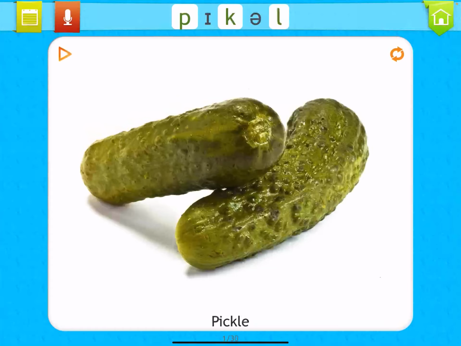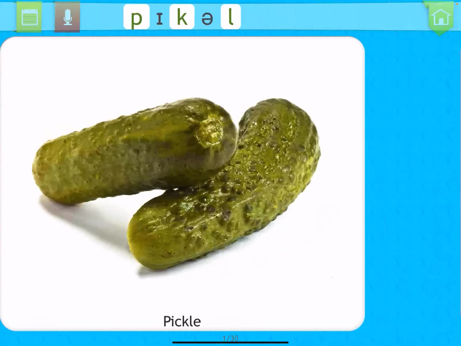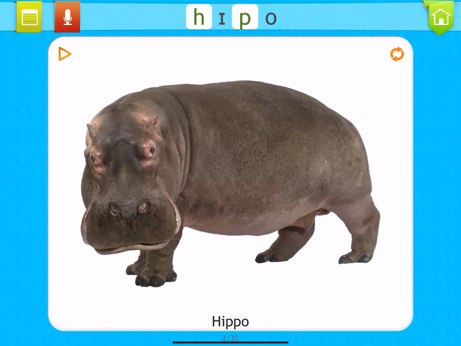So you have the transcription at the top and you have the word at the bottom. But if he says it correctly, we move on. Now, your second word is hippo. You can tap on it to give a kind of a delayed model.